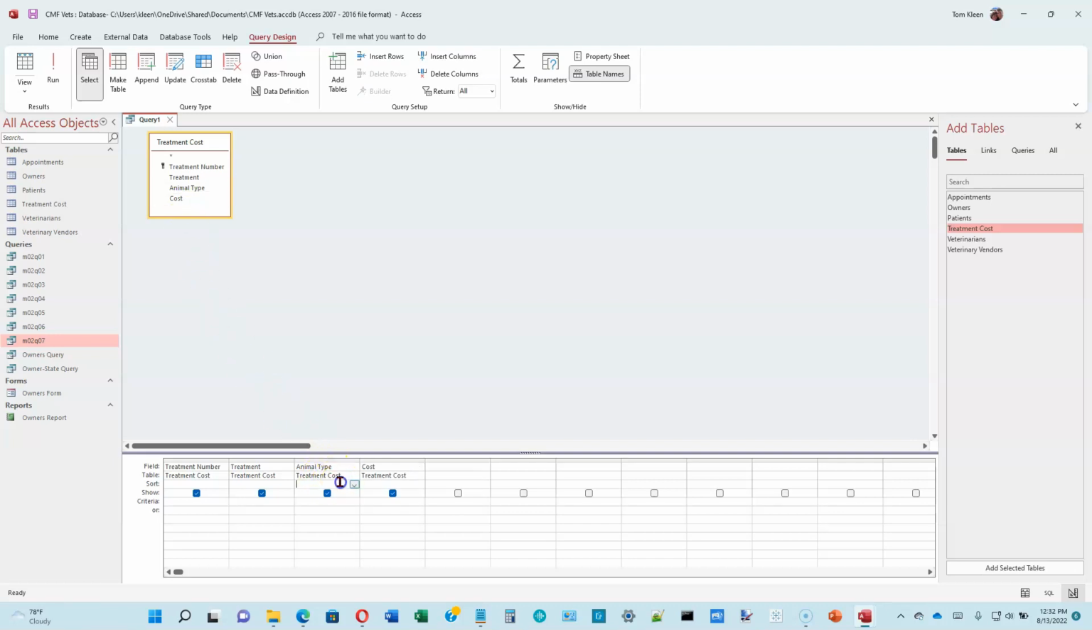So click in the sort box below animal type, click on the down arrow and choose ascending. This will return the records in alphabetical order based on animal type. So canines will be at the top, followed by felines. But then the question is, how do you decide within canines what order to put them in, and within felines what order to put them in? And what we're going to use as a tiebreaker here is the treatment cost. So that'll be our secondary key.